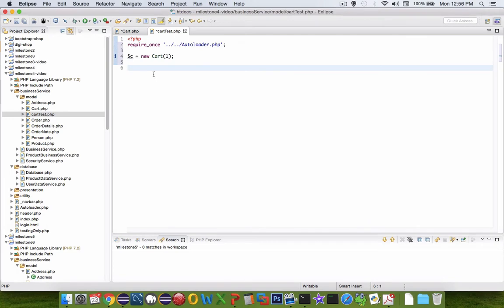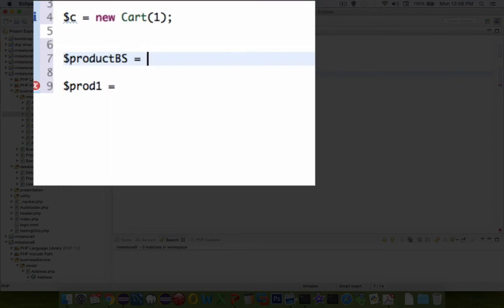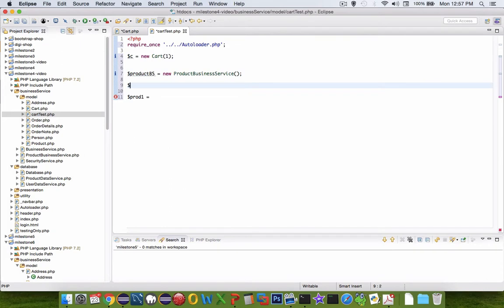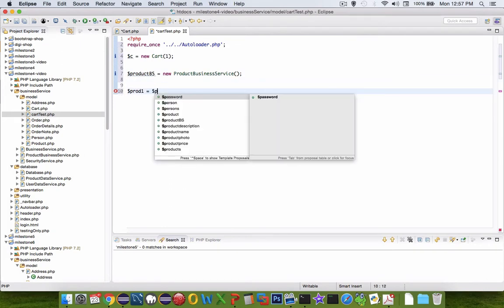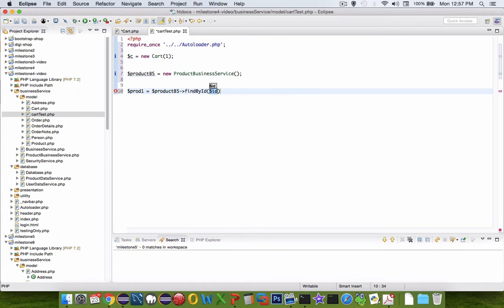Now we need a product here, so let's go with product 1, and we're going to actually pull this out of the database. So I need to create the database service. So I need to create an instance of our product business service. So with that, we can create product number 1. So product 1 is going to be an item that we pull out of our database. So product business service, and let's do get or find, is it? Find by ID, and let's choose product number 11.